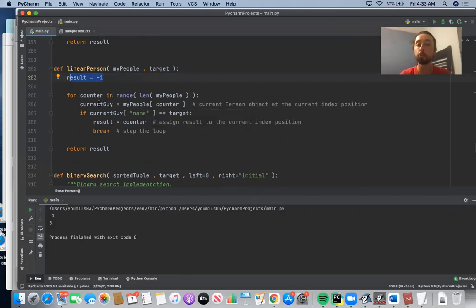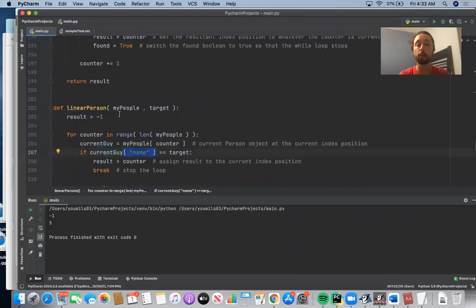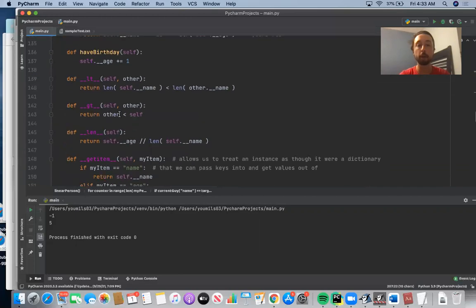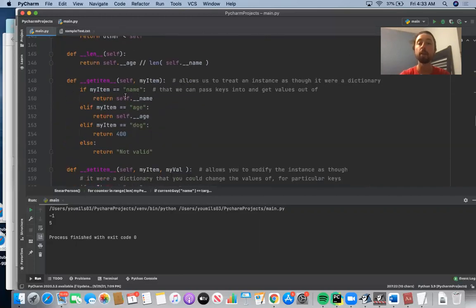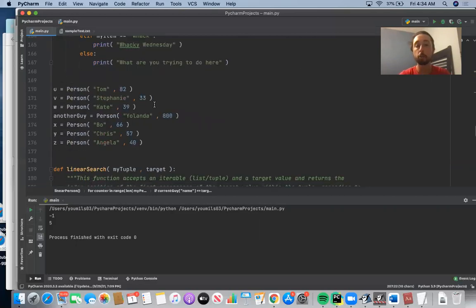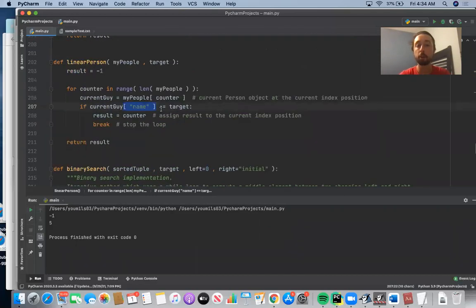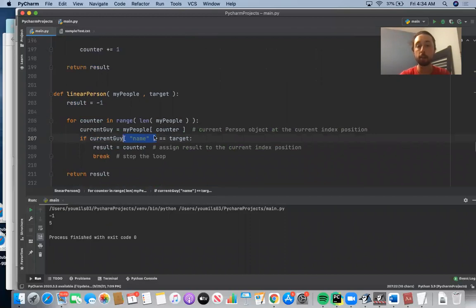Okay, so current guy is referring to an instance of the person class. But then when you say current guy of name, remember with the get item dunder that we wrote, if we go ahead and look back up at that, it says that we're supposed to return the value of the name instance variable. So it would return the name instance variable. So it would look at the current name that it's at, that string, and it would compare it with the string that we passed in. And if they're equal, then we would be done. So we would say result equals counter and then break out of the loop.